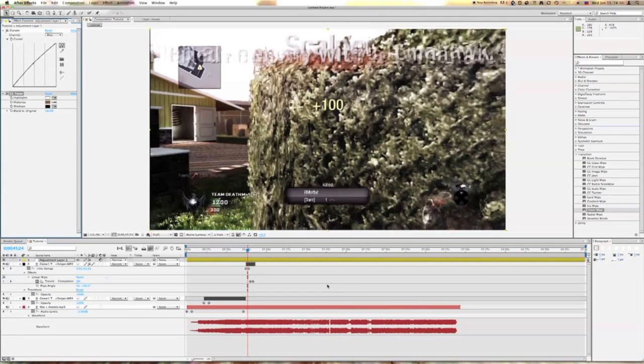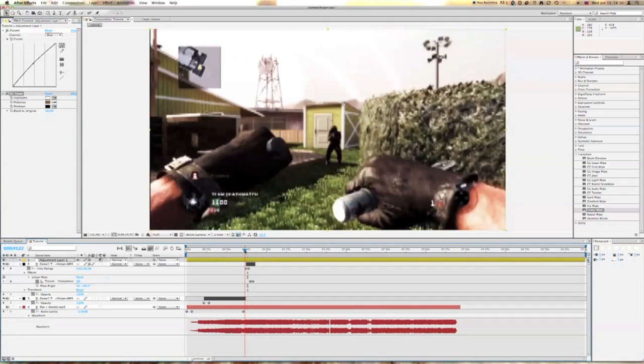Don't go overboard with your color correction presets, because too much is overkill. So a little goes a long way. So use those settings wisely. Now we have a nice color correction.